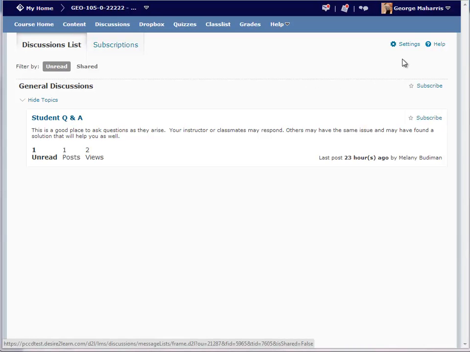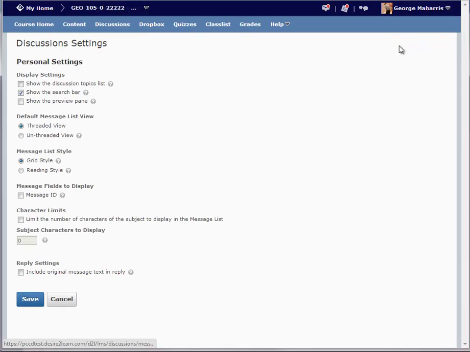Additionally, you can change the settings for your own view of the discussion area under the Settings link at the top. There are a lot of different options for your discussion settings, and you should try which one works best for you, the course you're taking, and your screen size. Here we'll switch to the reading style to show you the difference. Now click Save.